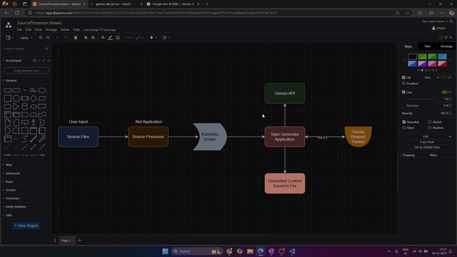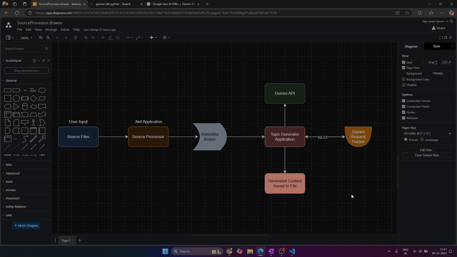So each of these will get processed, and while processing, each one uses the Gemini API again to generate the topic, subtopic, and the content for it. And it uses this Gemini request tracker here. So what is the Gemini request tracker?